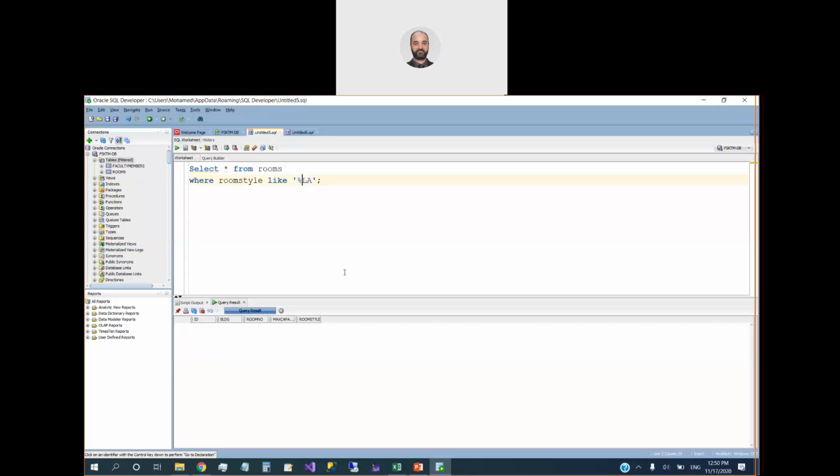What if we make it like this? Anything then LA? Nothing, right? Because we don't have anything that ends with LA. But if we make it percentage and end with B, anything that ends with B will be retrieved. You see? Is that clear, guys?